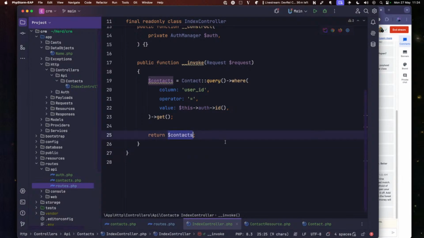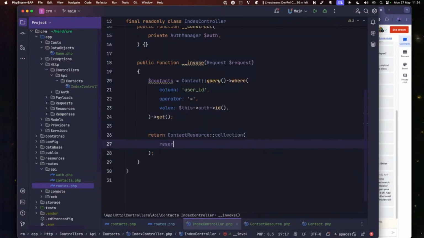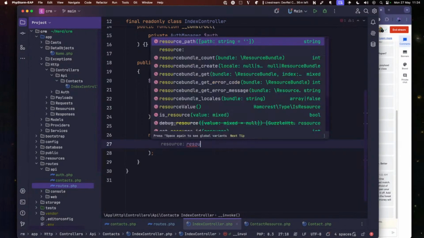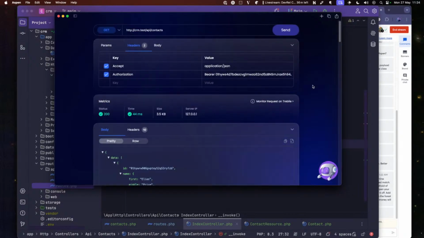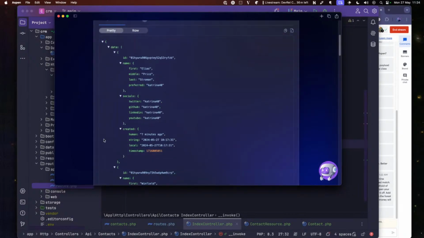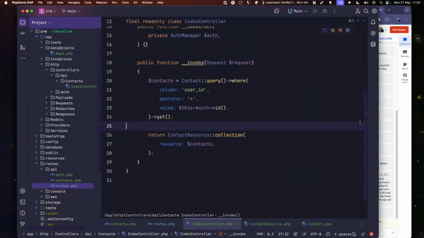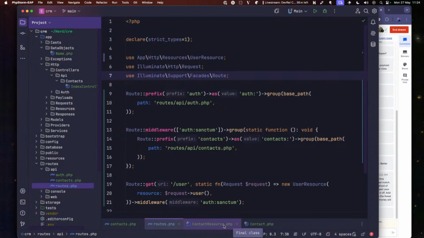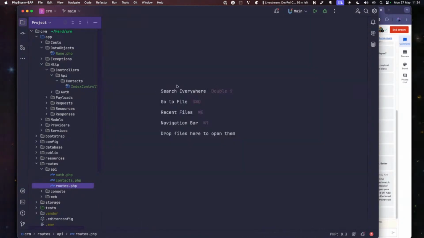And contact resource collection. Come back to here, send it. And there we go. We've got name, socials, when it was created, and an ID. We've got stuff that we can start working with. So that is all of that. So we've got a contact, we can get a contact. We'll work on creating a contact in a little bit.